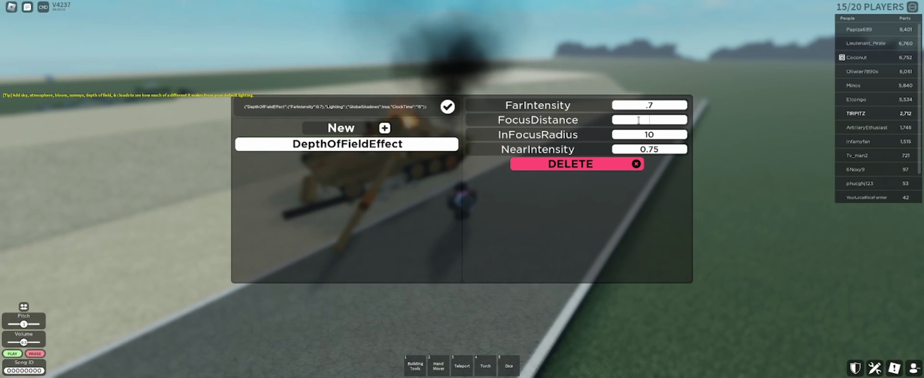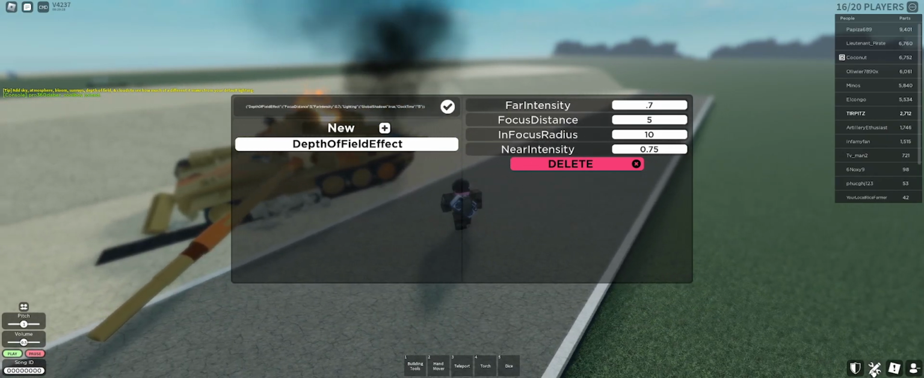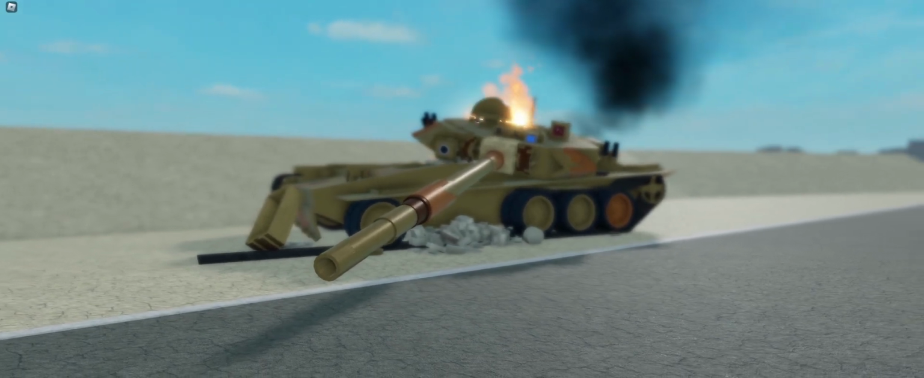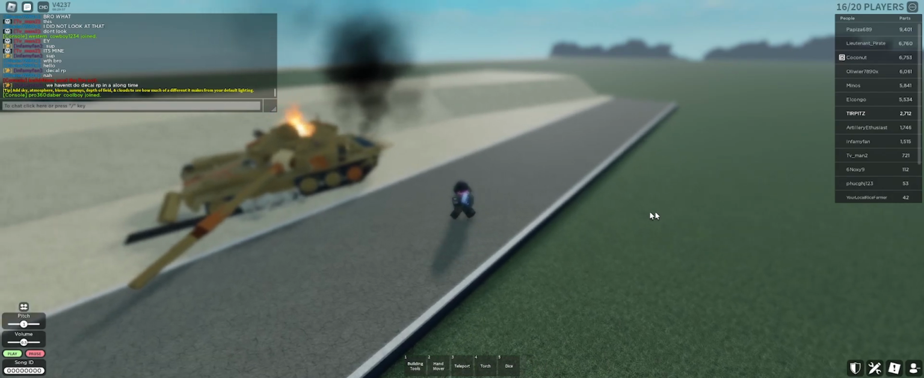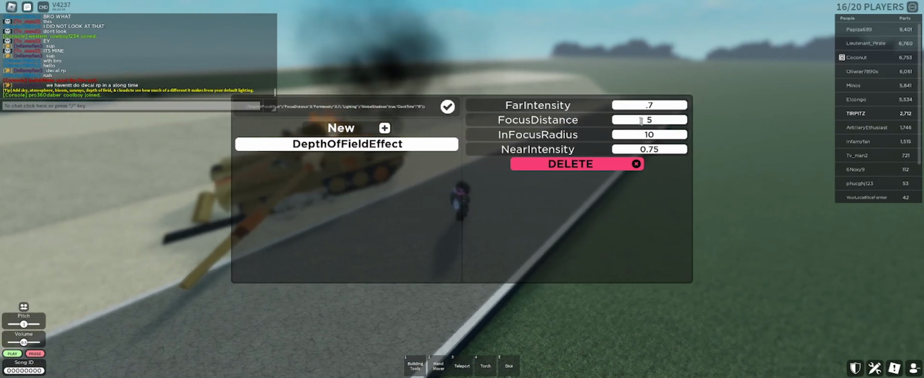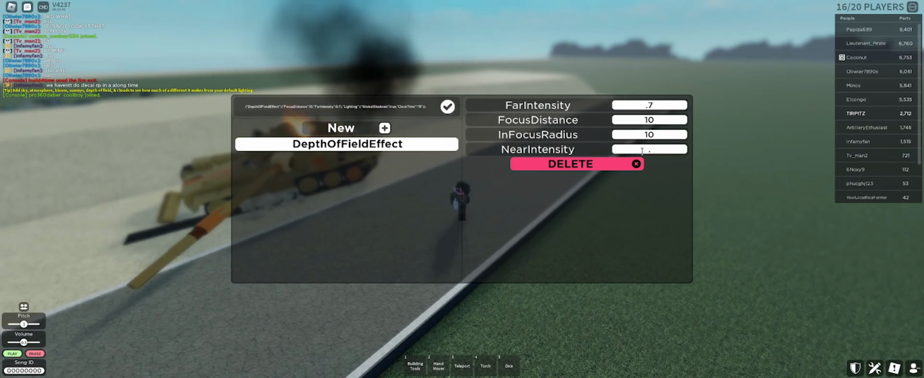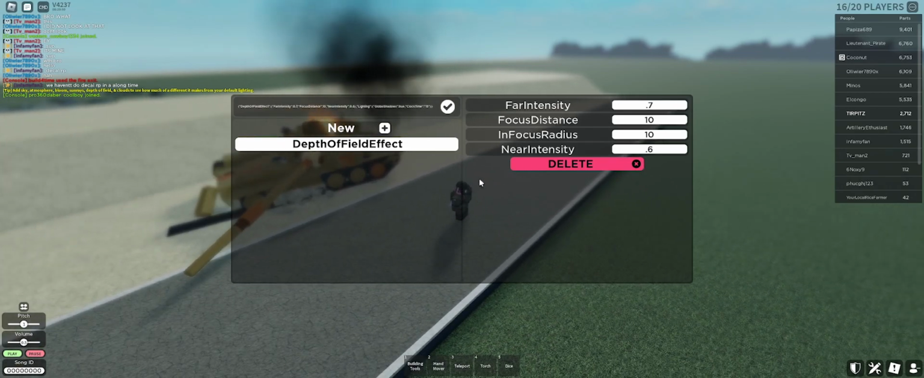Focus distance, that's just how far away the subject that you want to be in focus is. And in focus radius is about how much of it is in focus. So personally, I just leave it set to 10, and you can play around with it, see what works for you. So around focus distance 5 to 10, depending on how you take your photos. And near intensity, I normally have it set to 0.6. And that's just how blurry things close to you are.